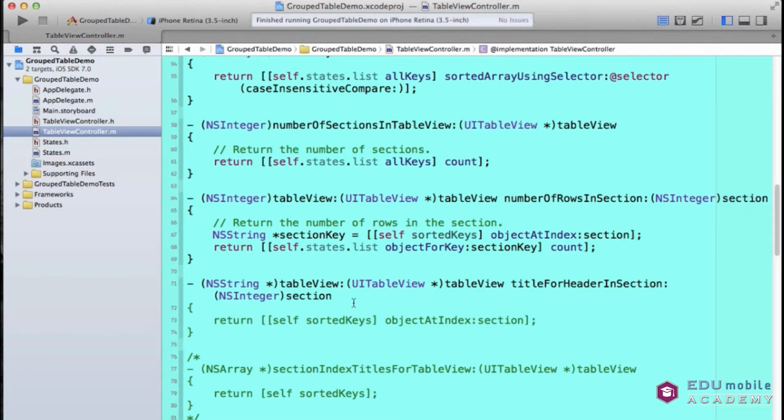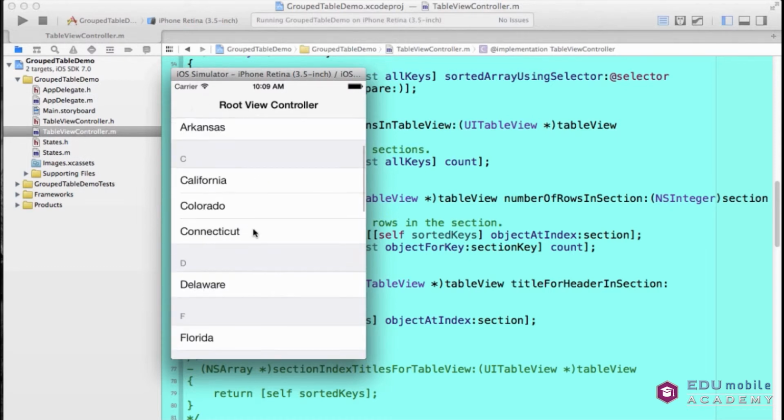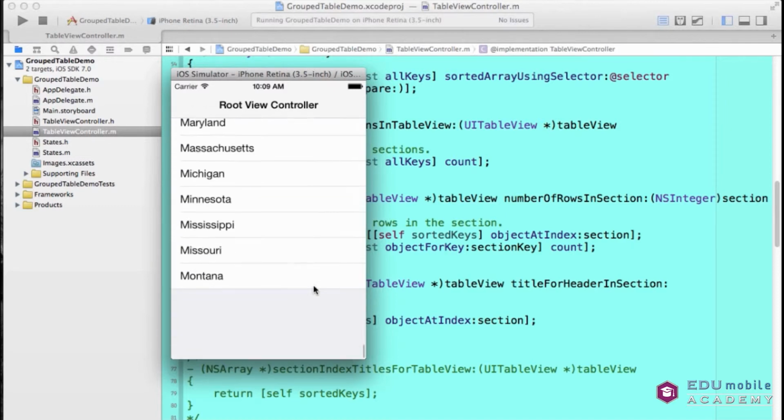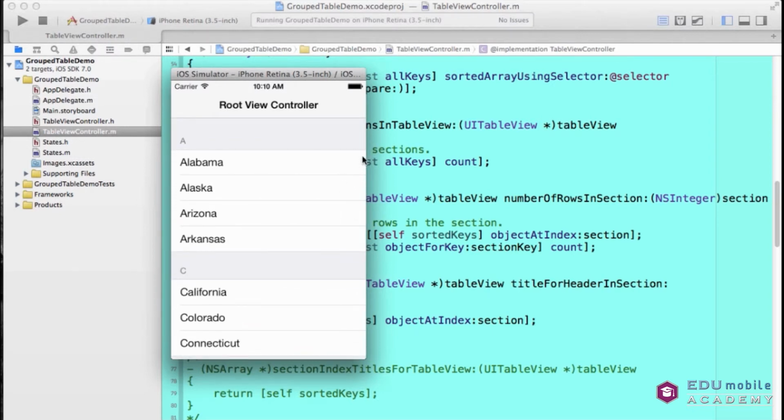All we need is our sorted keys array and then get the object at the index given to us by that section number. And if we do this, then we are not only grouped, but we have a title for each section. So we see A has all the states beginning with the letter A, and C, there are no states beginning with B, and so forth. So we're getting a little nicer here, but it would be nice to have kind of a Rolodex style index over here, and we can also get that very simply.